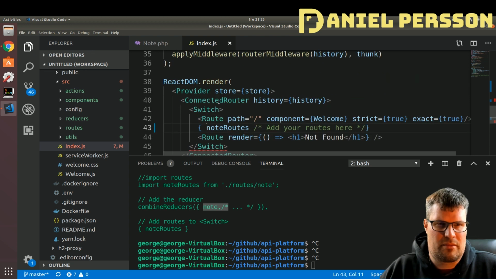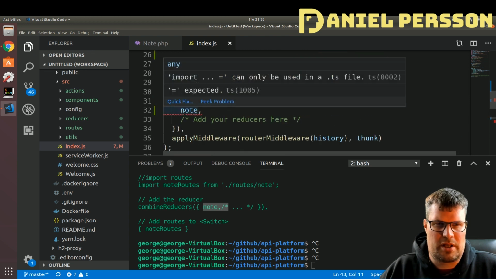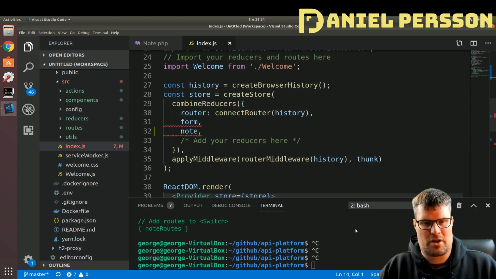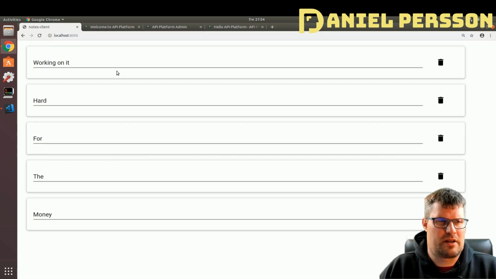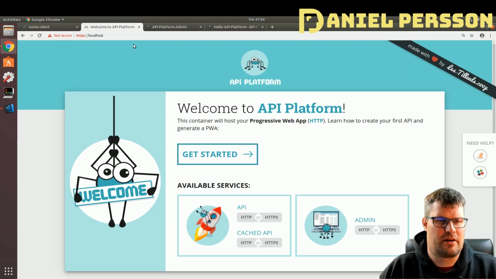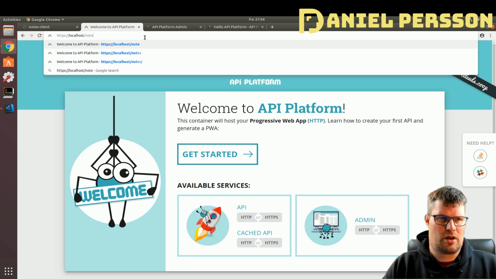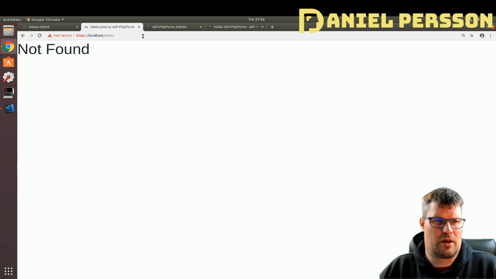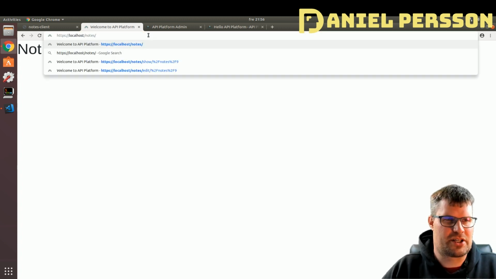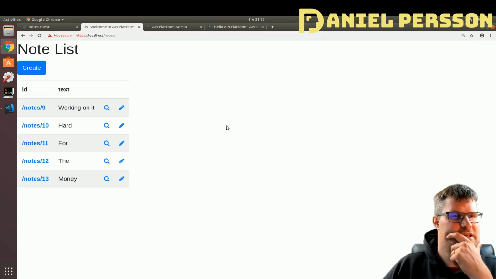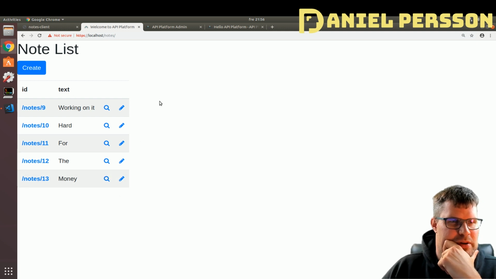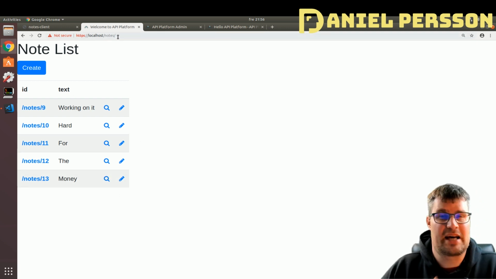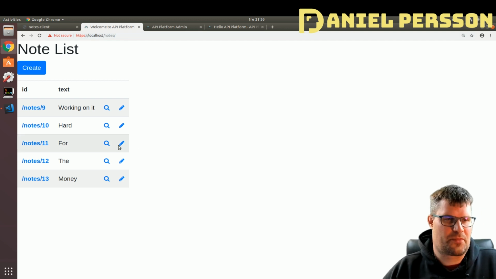And why do we get squigglies here? Can only be used in a TS file import. Strange. So let's see if we go back here to this endpoint, if we can go to notes. It's not found. Yeah, and if we go to slash, yeah, there we have it. So this is an API endpoint that we can actually use. So we need to add slash in order to get the routes.